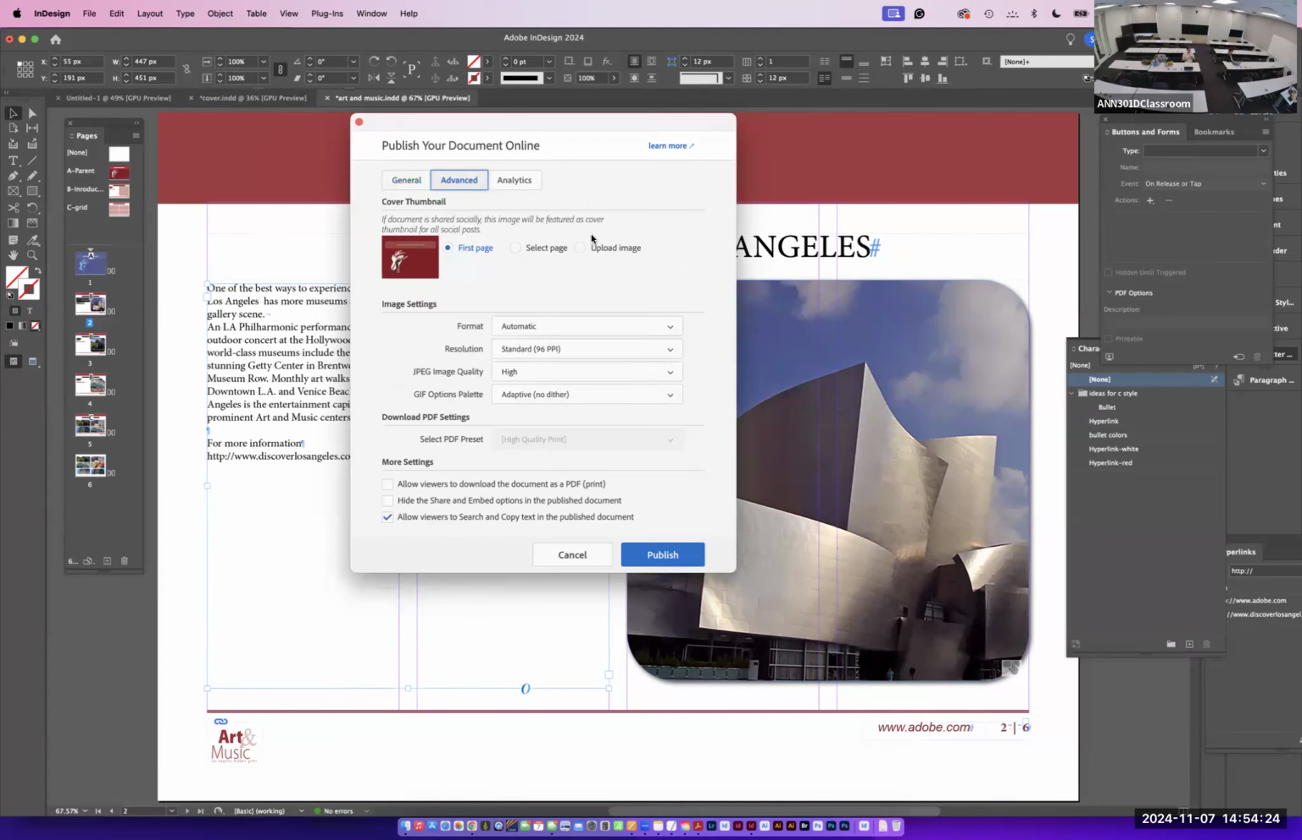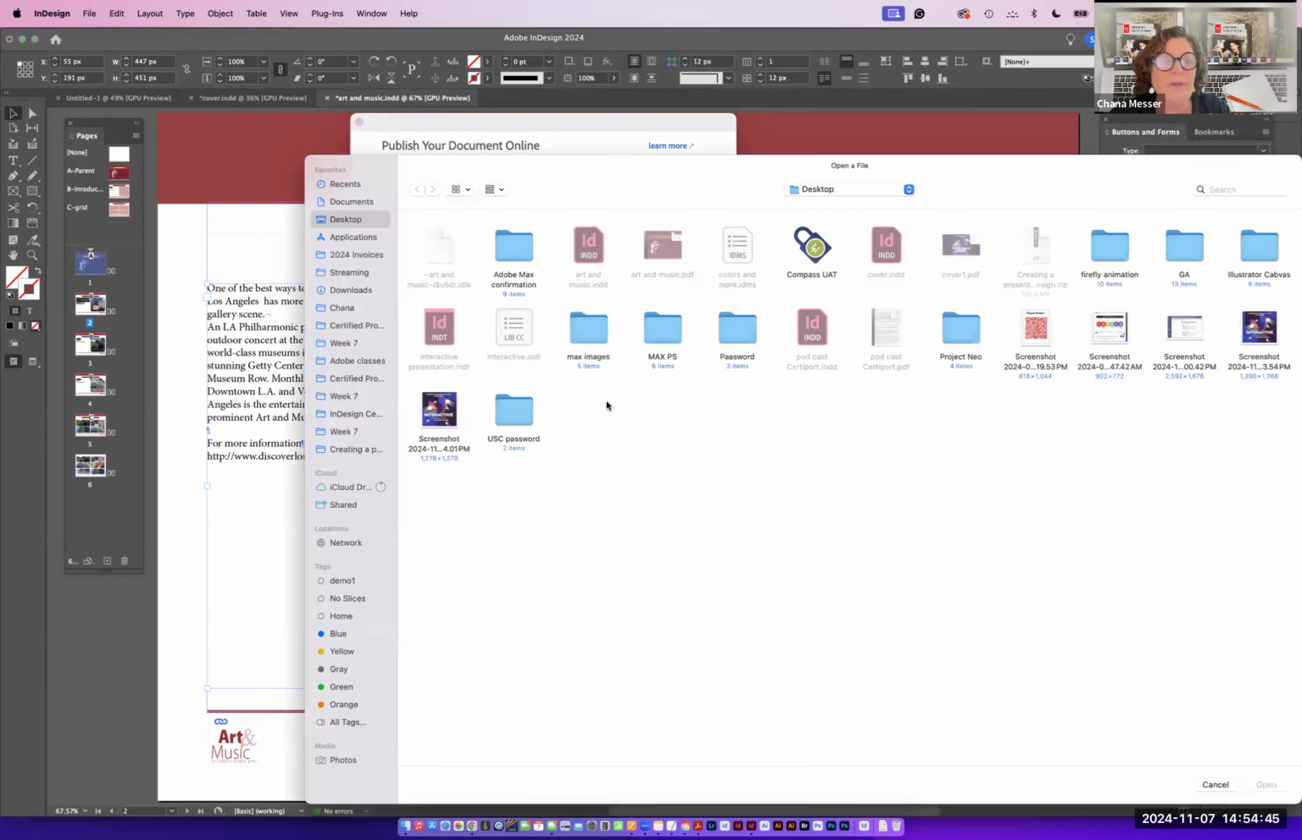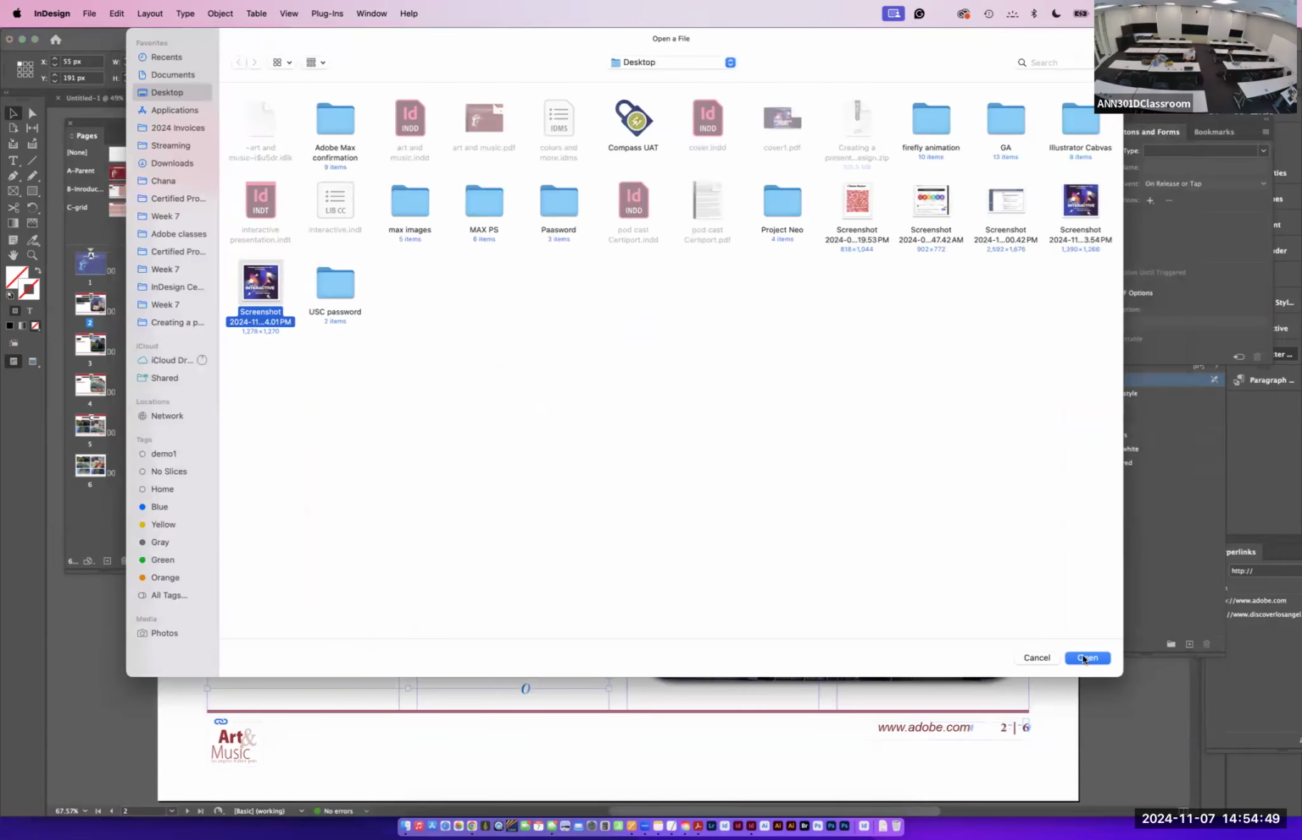And then you have Advanced, and in Advanced, you can say, maybe I want the first page to be the one that the client is going to see, or maybe I'm going to select a page, or upload an image. So you can actually go in and upload an image, and I think it has to be a JPEG or a PNG. I'm just going to put this one. Why not?